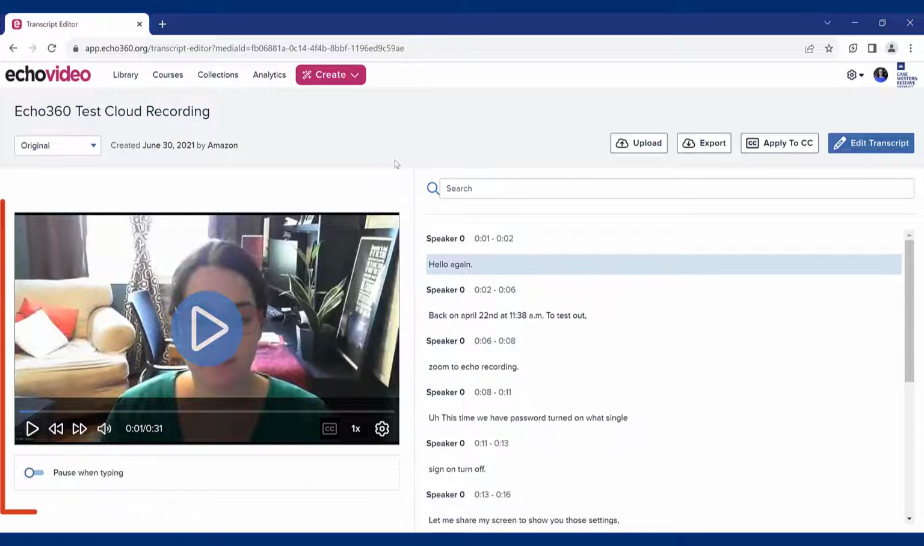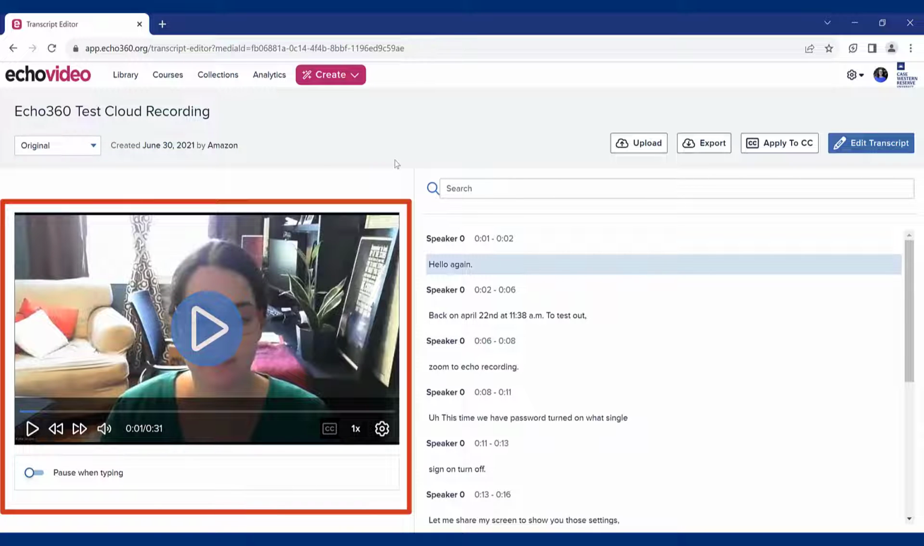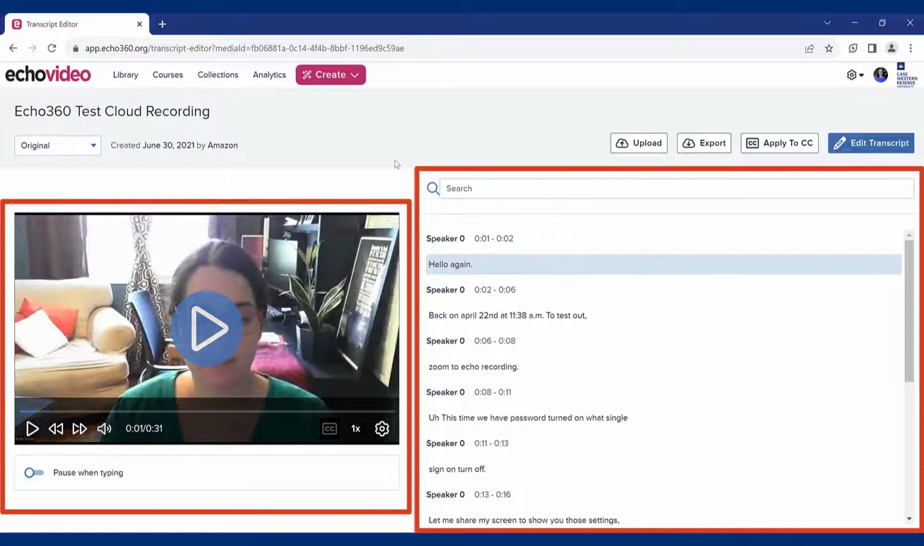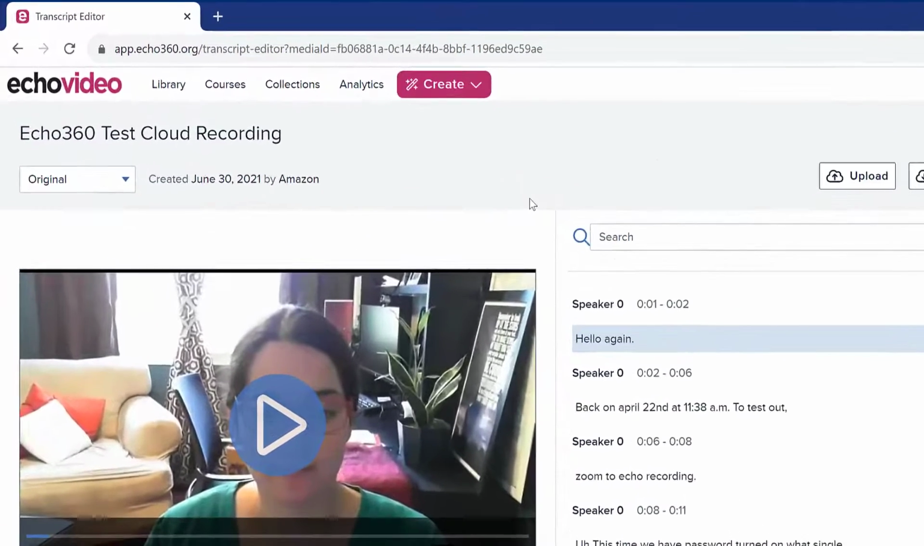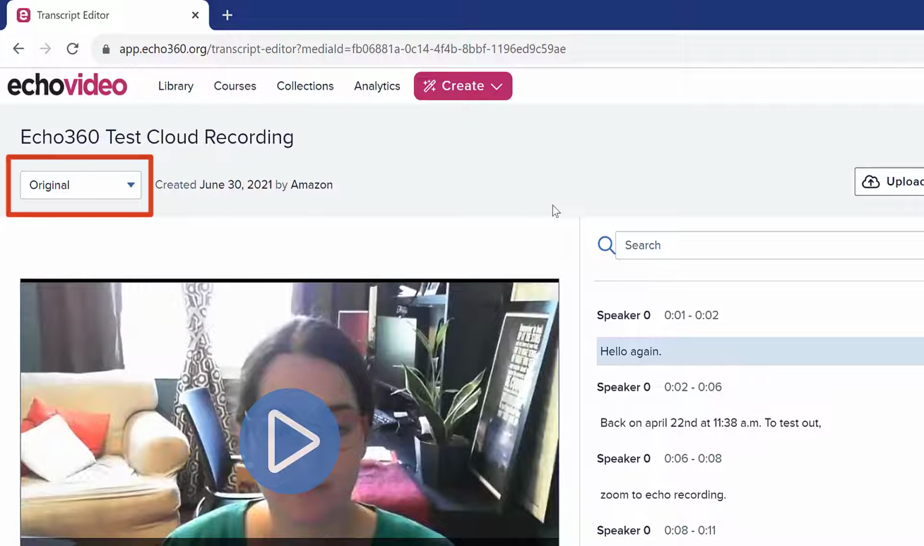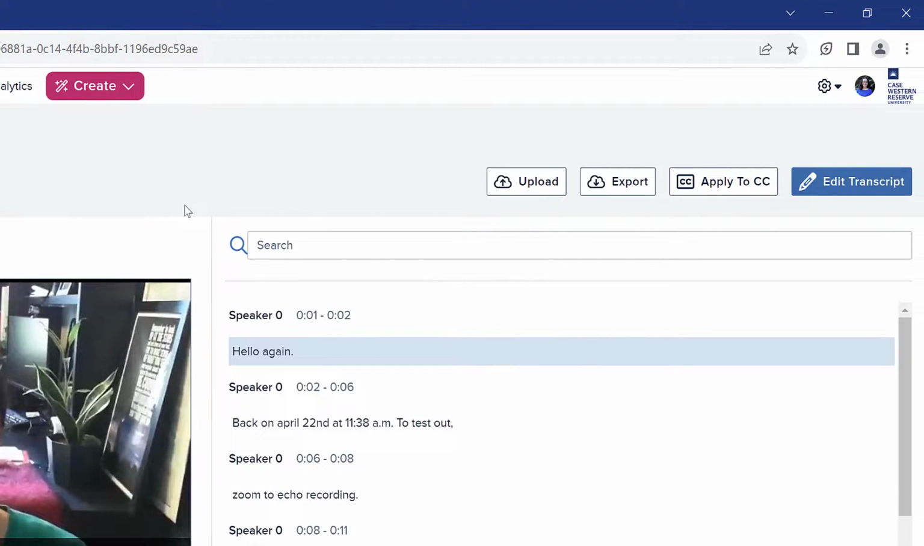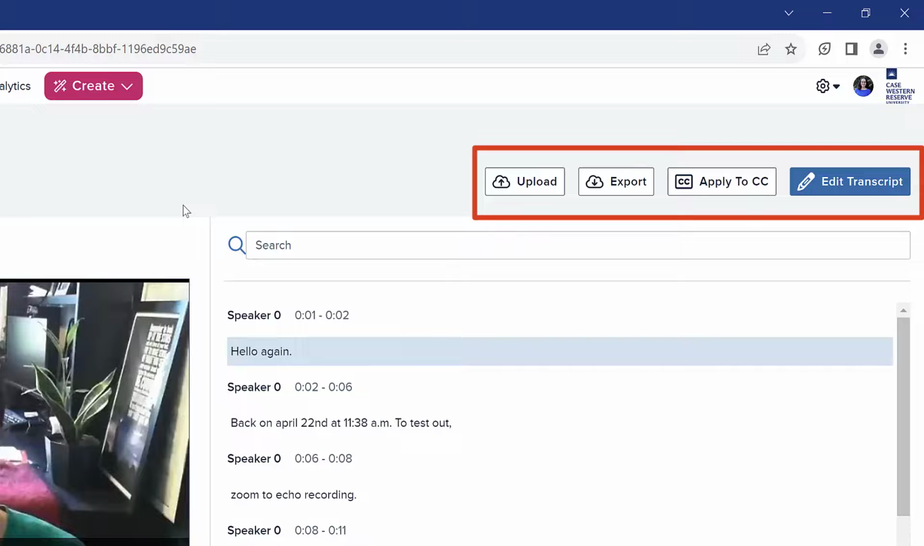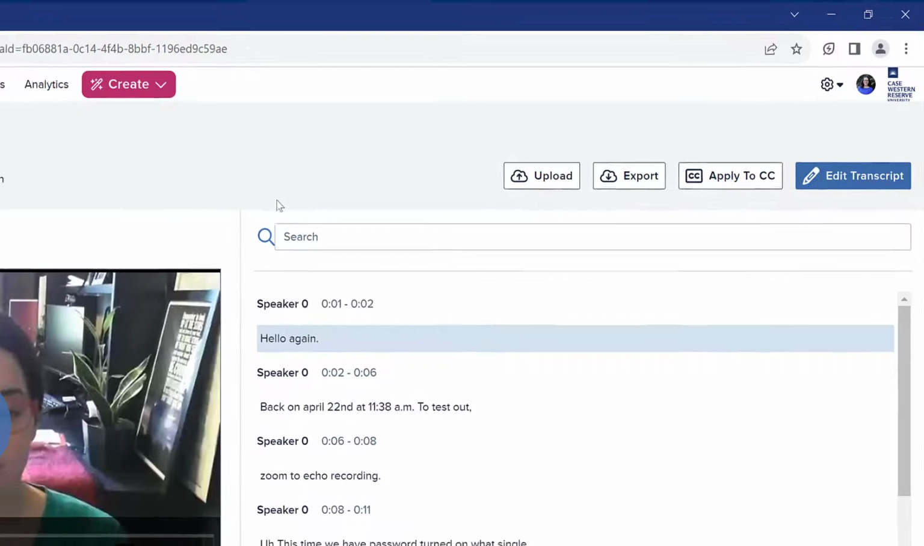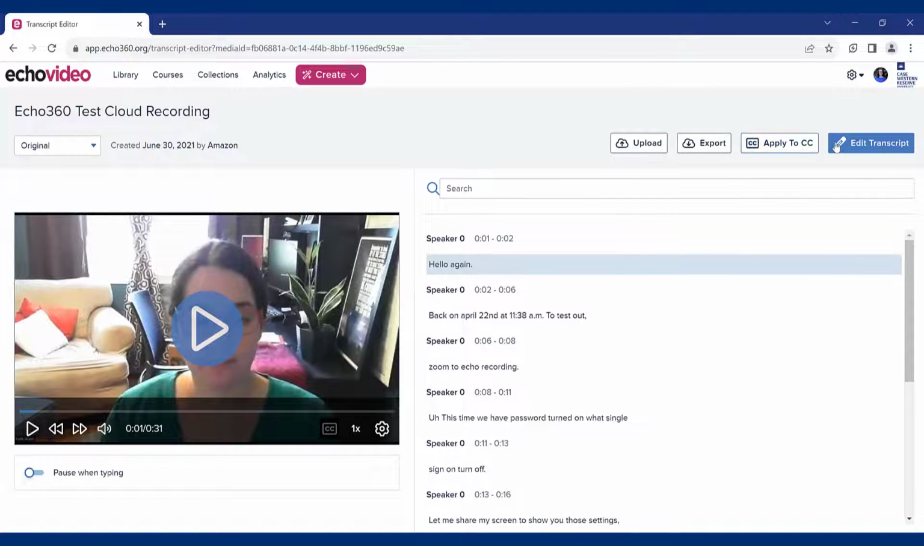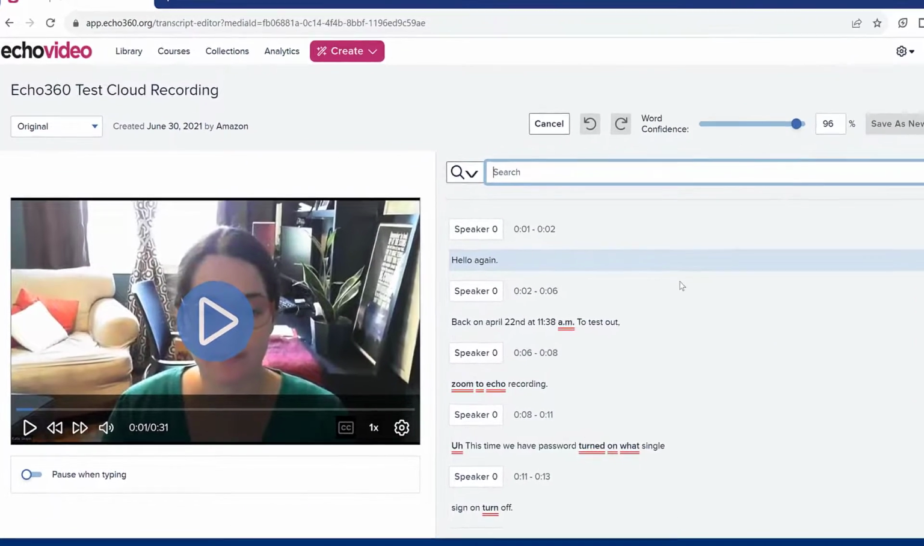In the transcript editor, you will see the video on the left side of the page and the automated transcript on the right side of the page. Along the top of the page are options to select which version of the transcript should be visible to users, buttons to upload or export caption files, the Apply to CC button, which we'll talk about in a moment, and the Edit Transcript button. Select the Edit Transcript button to open the editing tools.